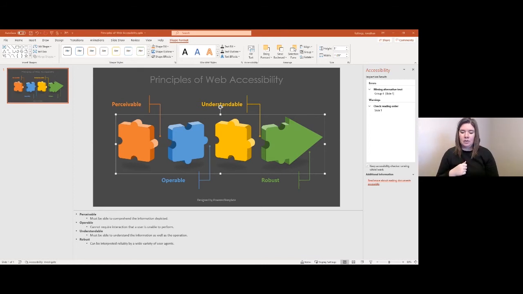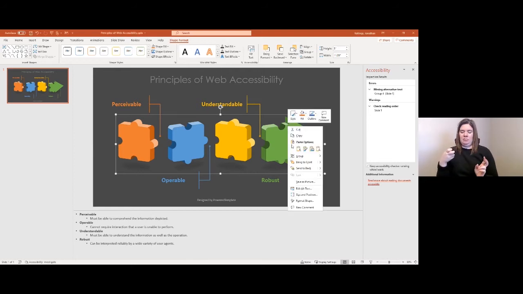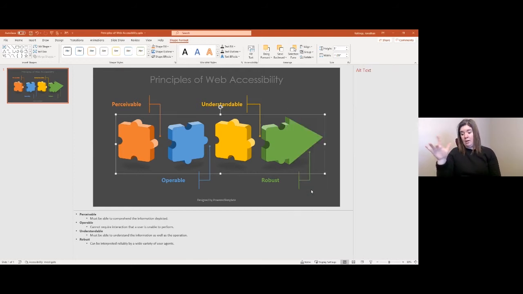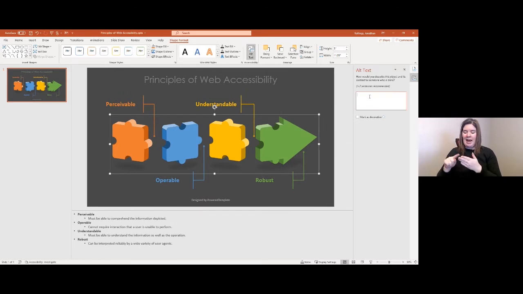So I've actually got some alt text written. I'm going to copy that off screen, but I can right click on this group. And again, I can go to edit alt text and I can just paste what I've got. So I've got an illustration showing a set of puzzle pieces, each one aligned with one of the principles of web accessibility. This group image contains a number of individual graphics that make up the puzzle pieces.